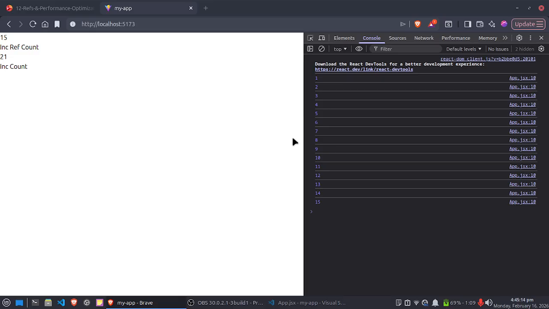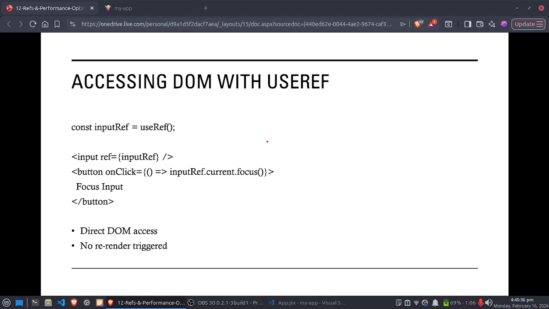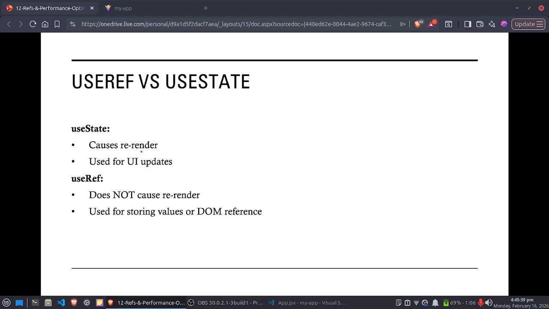Why? Because useRef does not re-render the component. But when I click increase state, the UI updates, because useState triggers the re-render. This is the main difference between them. useState re-renders the page, but useRef does not re-render the page. So useState causes the re-render, used for the UI update, and useRef does not cause the re-render, used for storing values.